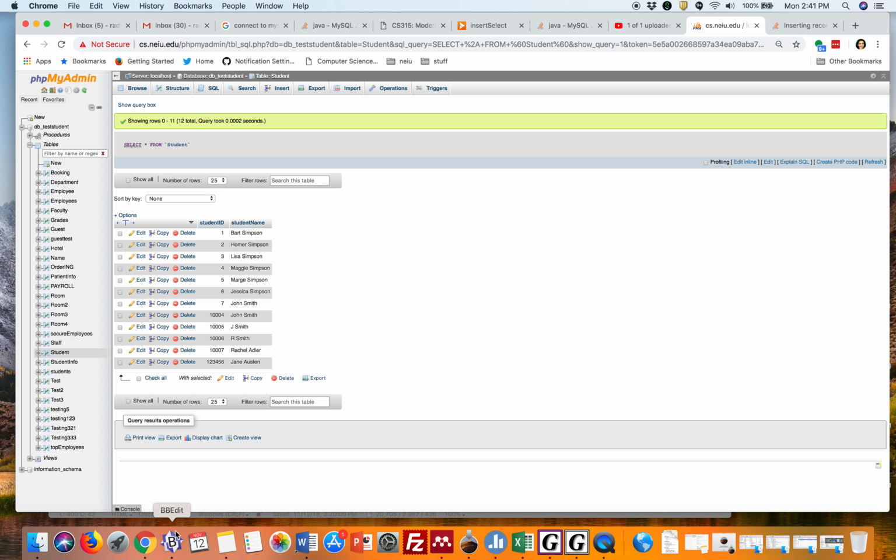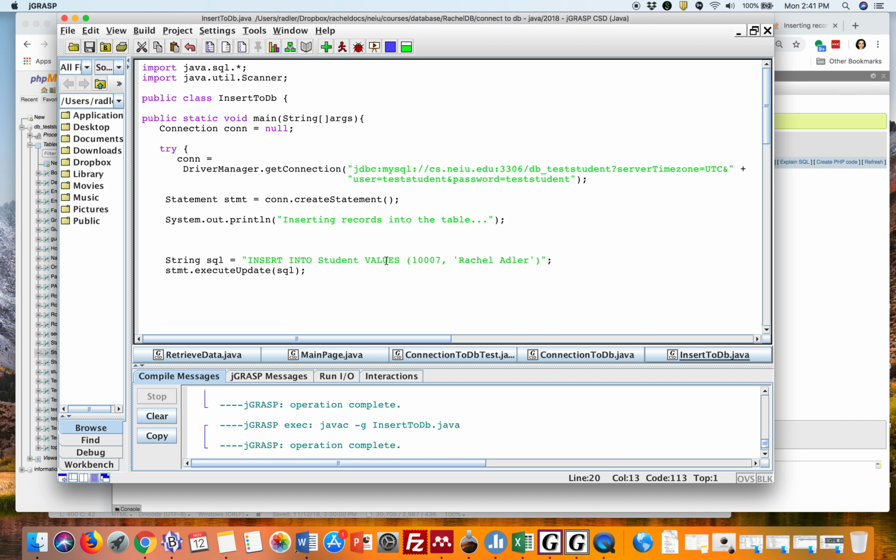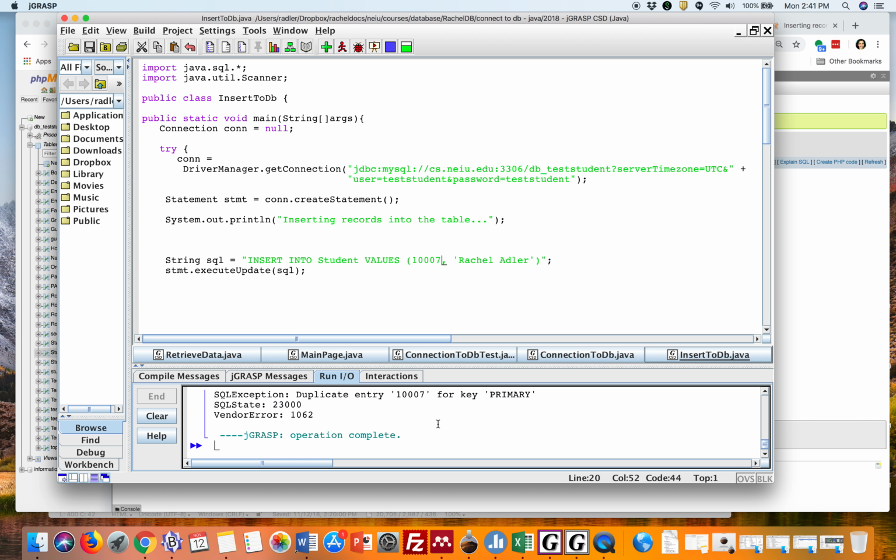So let's go back to our code. I'm in JGRASP and here I am. Now this is the last one I did. If I ran this again, I would get an error because the primary key has to be unique. So let's run this again. It shouldn't work. Right, duplicate entry for a primary key.